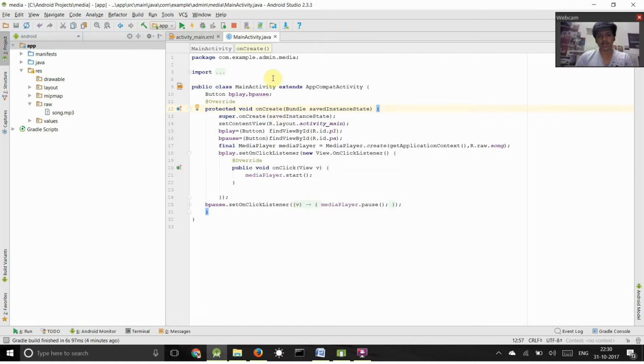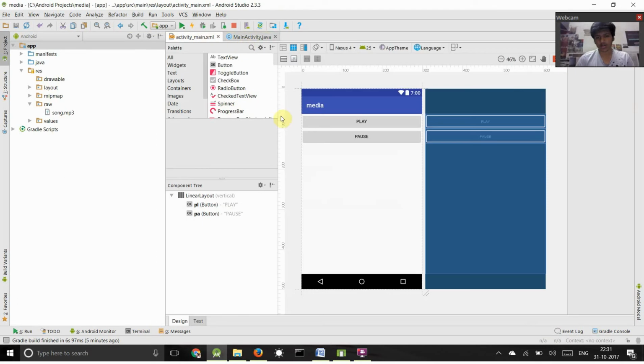As you can see, this is the main activity, and it extends AppCompatActivity, and we've given two different button variables, bplay and bpause. That is the first button and the second button. Inside the onCreate function, we're using setContentView to set the layout that we just created, that is activity_main.xml, and after that we'll set these two button objects to the respective views, that is the first button and the second button over here.